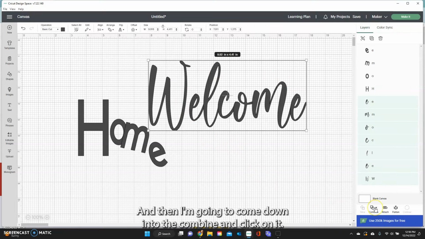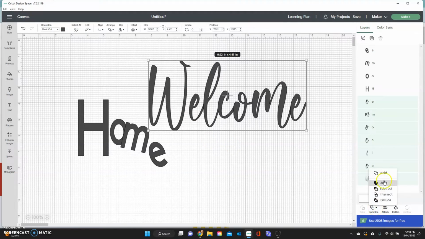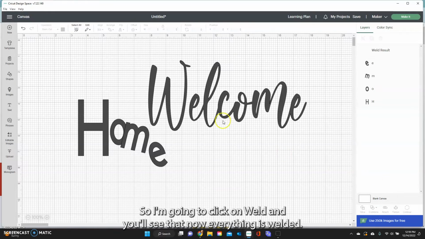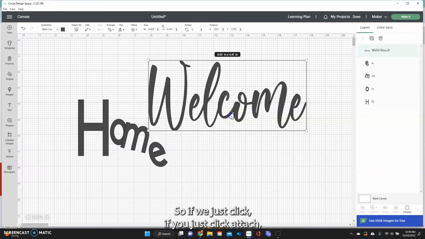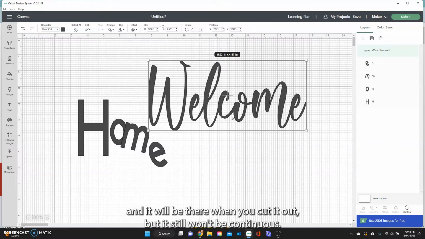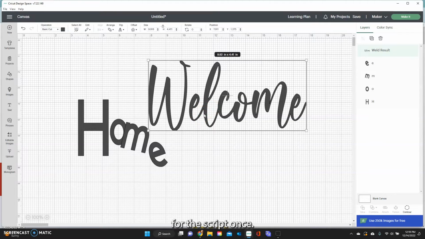And then I'm going to come down into the combine menu and click on it. And this is where the weld is now. So I'm going to click on weld. And you'll see that now everything is welded. Those lines right there disappear. If you just click attach, that means it kind of just freezes it and it will be there when you cut it out, but it still won't be continuous. So you need to make sure that you click on the weld button for the script fonts.